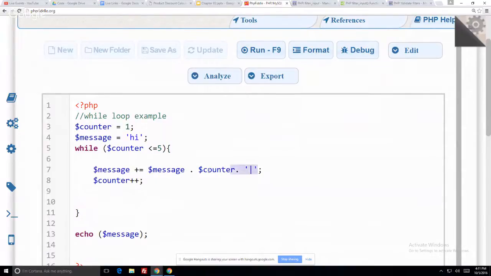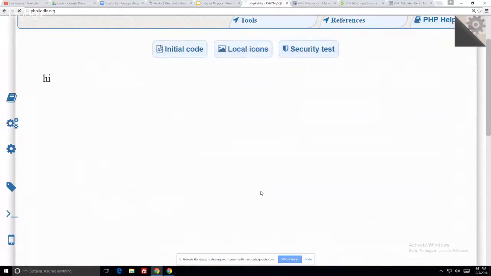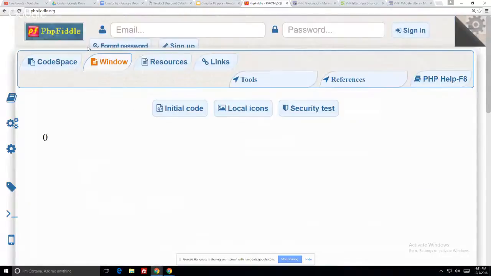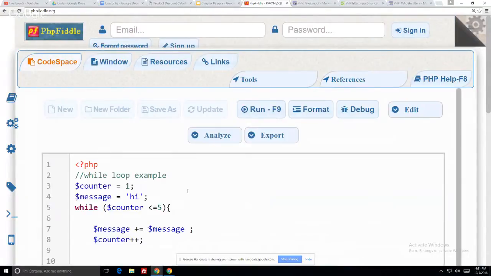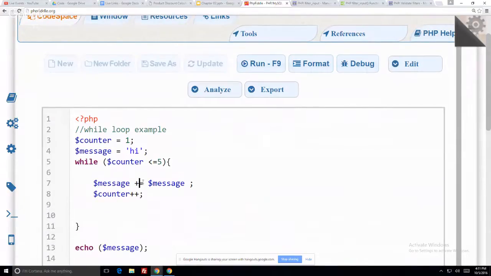So what if we did that? Let's see here. Well, I didn't expect that. Because you're doing plus equals. Oh, equals and plus. So it's converting it to a number. Right, that's what it is.